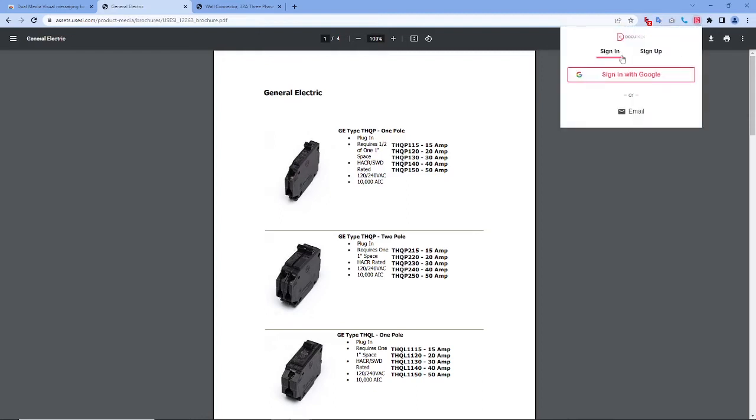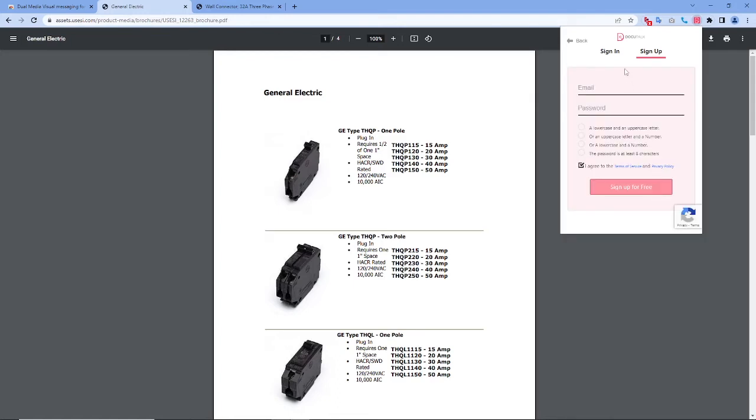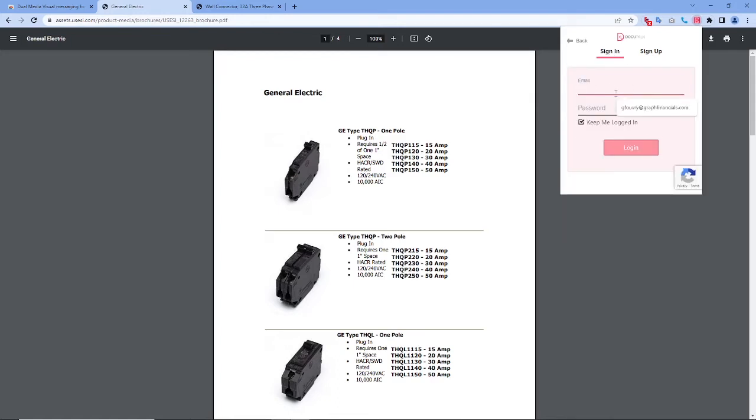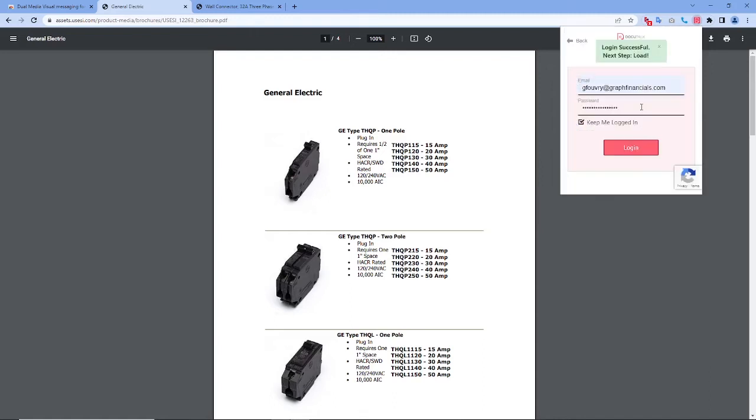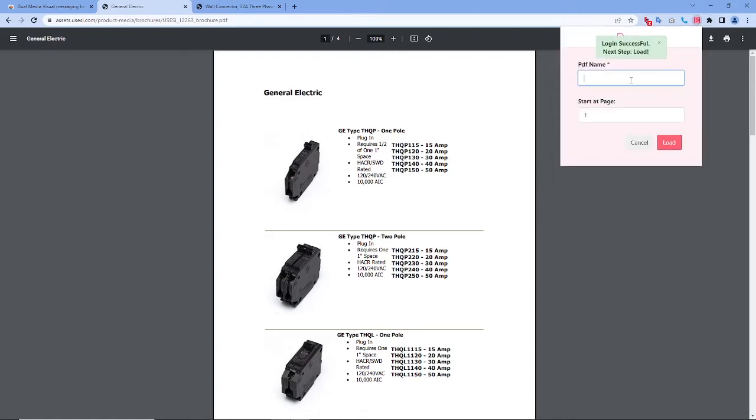You can sign in or sign up if you don't have an account yet. You can sign up with the Google sign-on or use an email and password. Let's sign on. Now you can change the name to a more appropriate name. Click on Load.